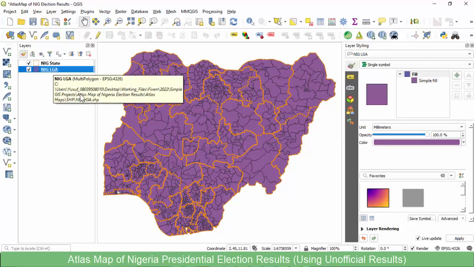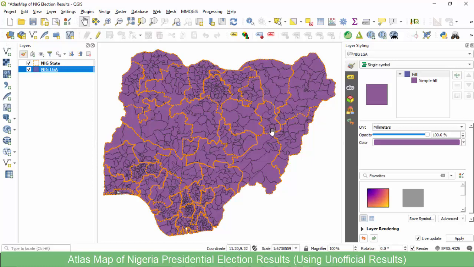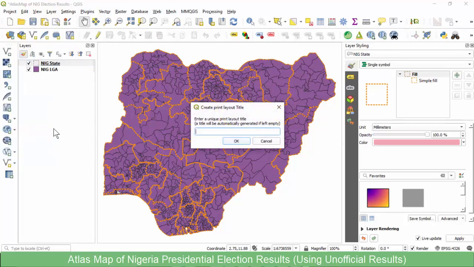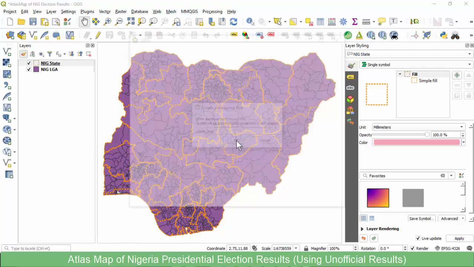So the next thing I need to do, remember we're working on the state, is create a new print layout. So I will just click on the print layout. Then I will call the print layout state map. You can give it any name you want.